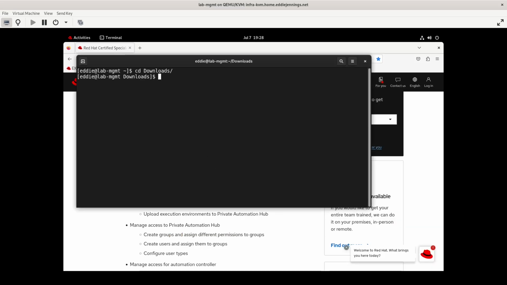Go into my downloads directory. And a couple of things on how to get the installer. These I have downloaded from Red Hat. You have the setup bundle and then the setup. The difference between the setup bundle and setup is the bundle is everything that you could possibly need as far as the initial setup of your Ansible Automation Platform. This is useful if you need to do an offline installation.